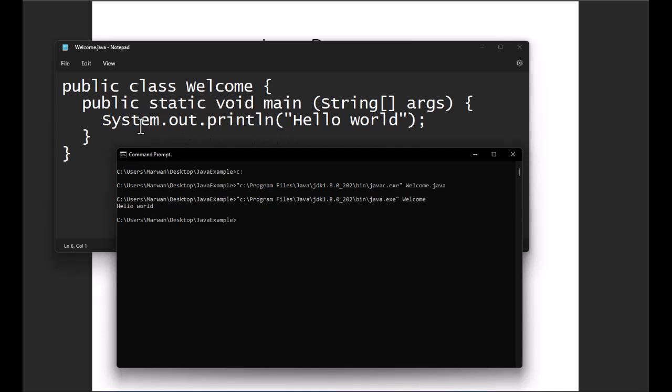Here's my source code, here's my output. You see I told the Java to print HELLO space WORLD, and H is uppercase. You see it wrote it exactly the same way. So I was able to write a Java program.